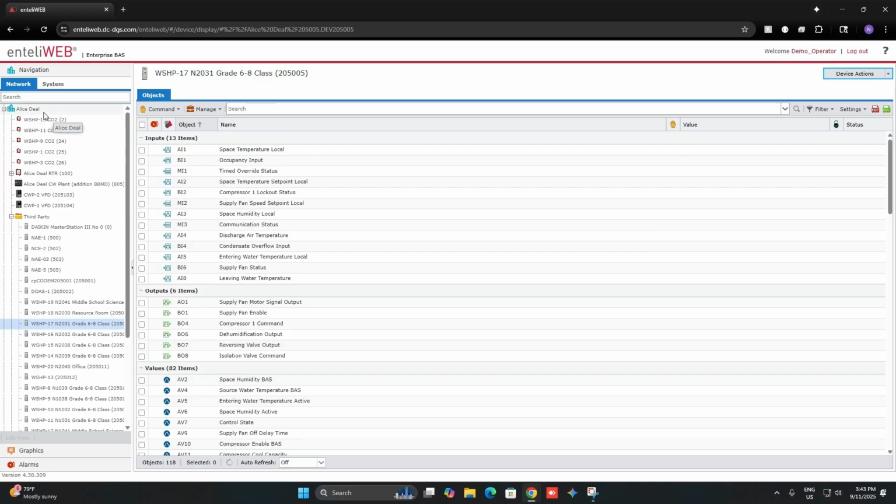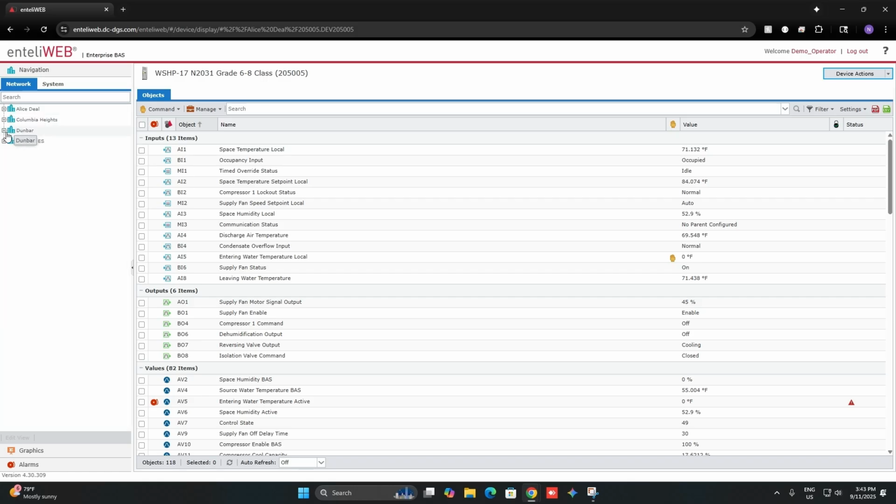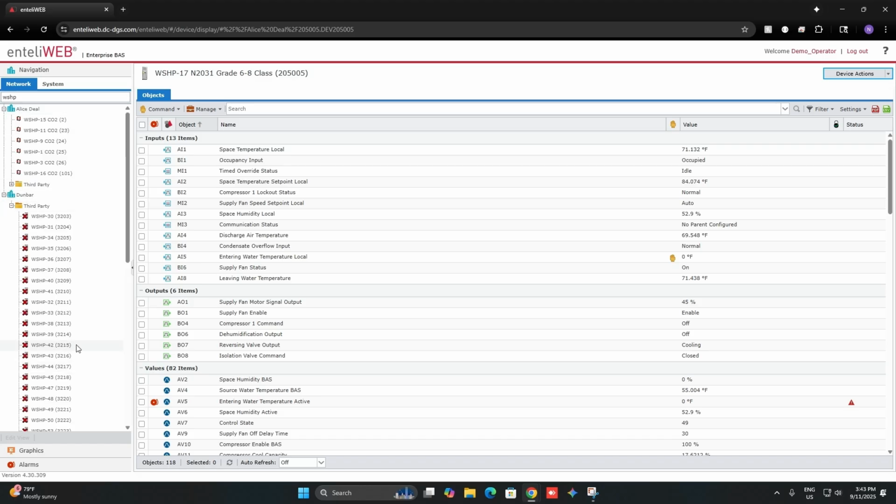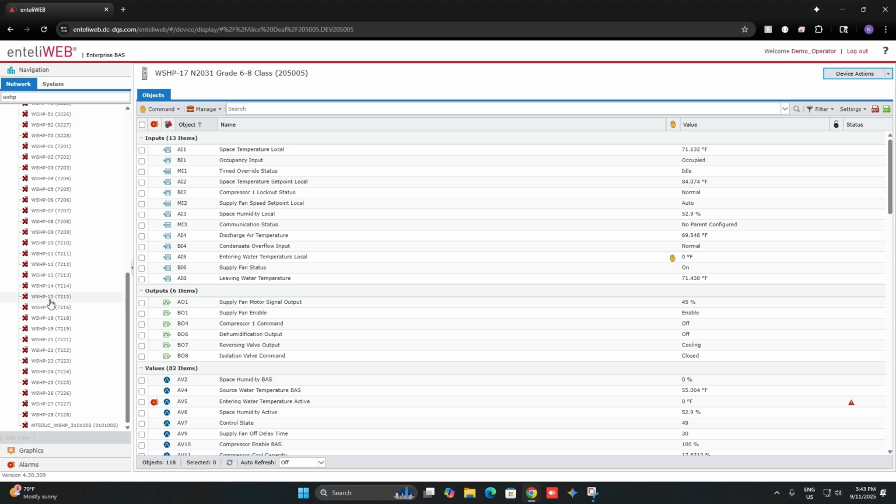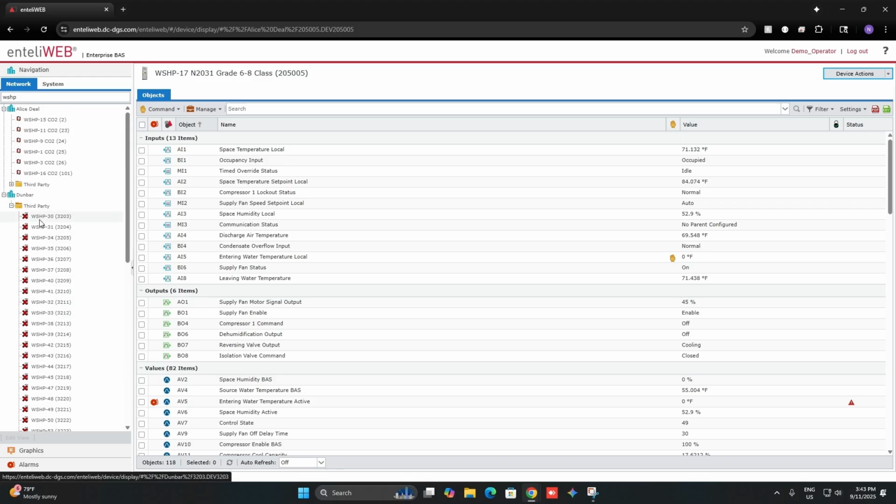You do also have a slightly less powerful search function up here, and this will search all of my sites. So watch this. I will type in water source heat pump, WSHP. Hit enter. And look, it found water source heat pump controllers at both of these sites. Looks like Dunbar has a lot that are offline currently. If a controller's offline, it's going to indicate it with a little X over here. But you can see I can search for water source heat pumps across both sites.